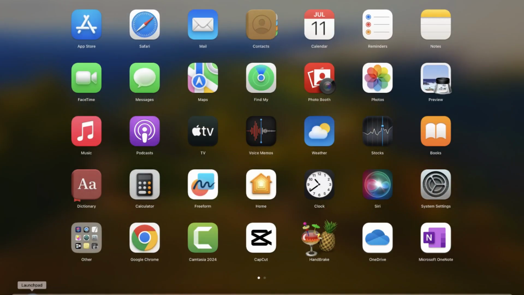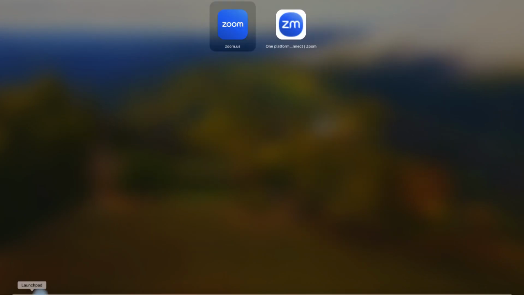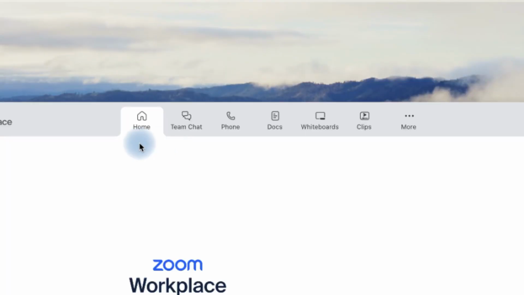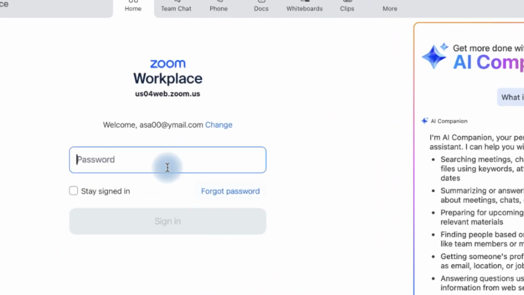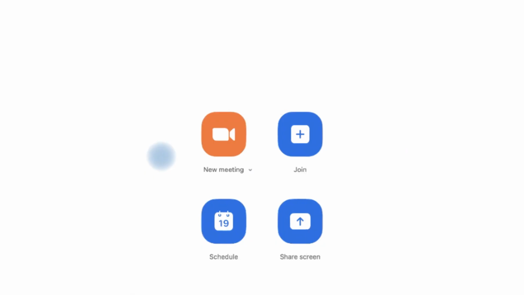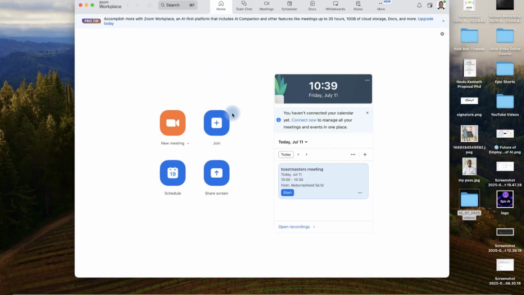So to start with, I'm using a MacBook Pro. I can come to the Launchpad and search for Zoom, and you can see it over here. Once you open the app, you can start by typing in your email address, and then click on next. Then you can type in your password. And then this is your brand new Zoom application that you have just logged in to.